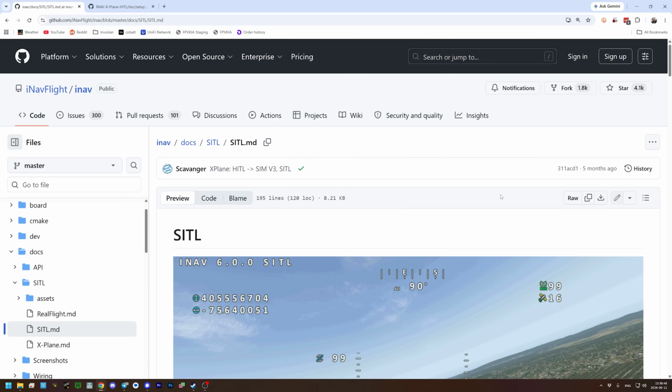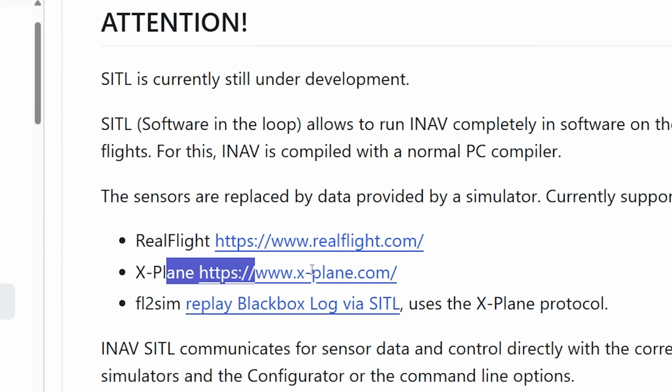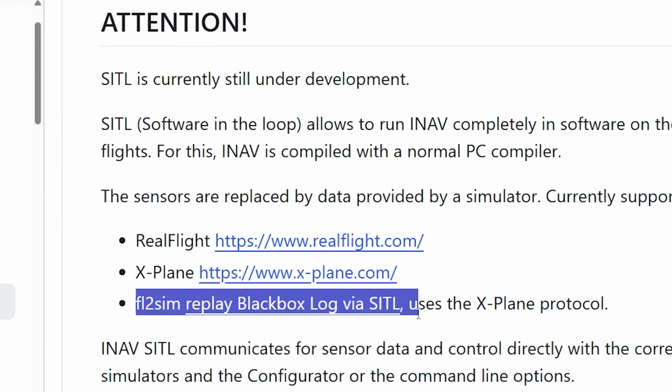The instructions for setting up SITL in iNav are here, and I'll give you links to all this stuff down in the video description below, as always. But I'm going to follow a specific procedure because, for example, SITL works with RealFlight Simulator, X-Plane Simulator, and FL2Sim Simulator. We're going to be using the X-Plane Simulator because RealFlight, as good of a sim as it is, doesn't let you load real global topographical data. And I think if you're going to do SITL related stuff, waypoints are one of the main reasons to do it. And if you're going to do waypoints, you want real topo data.